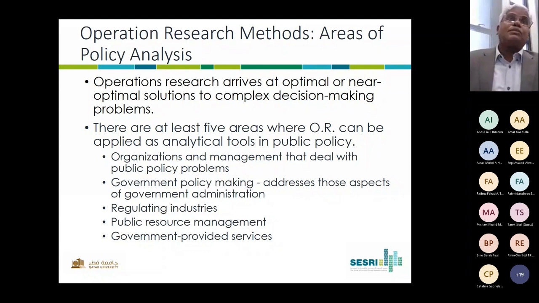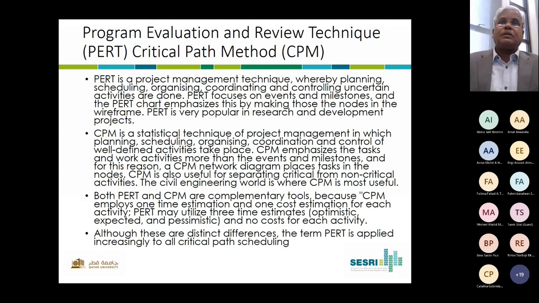So there is a lot to discuss about operation research methods, their role and importance in policy analysis. More details could be discussed, but I think these are the substantive essence of operation research methods that can be applied in policy analysis. So then we move on to the next methods of policy analysis. This refers to the program evaluation and review technique, that is PERT, and the critical path method. Why do I group them? Because they are complementary to each other. There are of course some differences, but they are complementary.